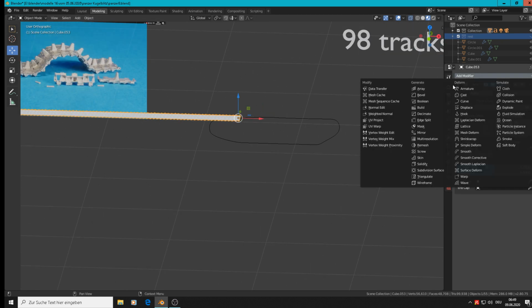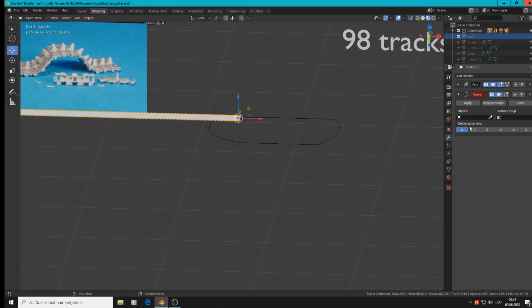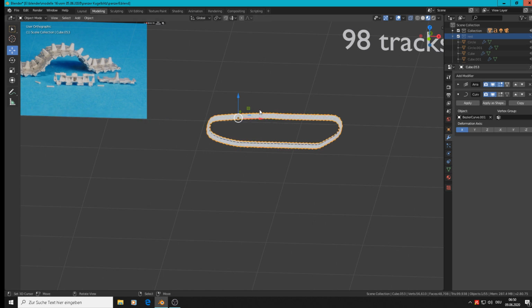So we take here a curve modifier. We close here the array and say the object should be the Bezier curve here. That one. Now he bends it around. Yeah. Okay.